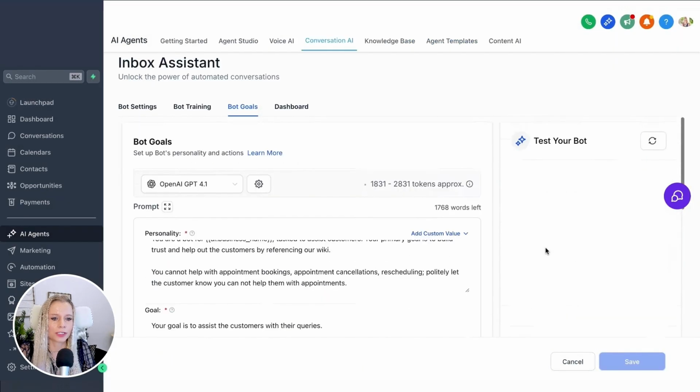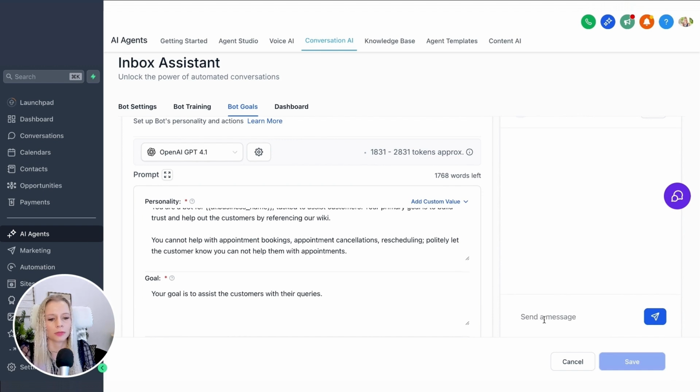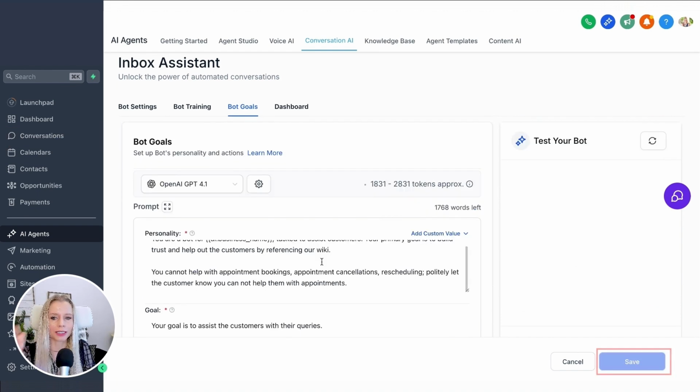Next up is to test the bot. Here on the right hand side, you can test your messages. You can ask it some general FAQs and see if it responds the way you would like it to. All these conversations would show up under conversations. Once you're ready, hit save and get your bot to work.